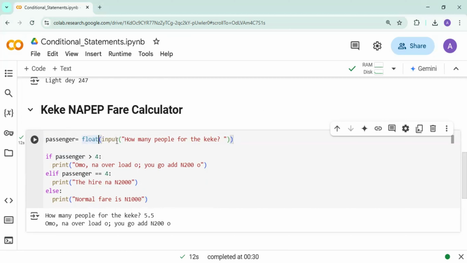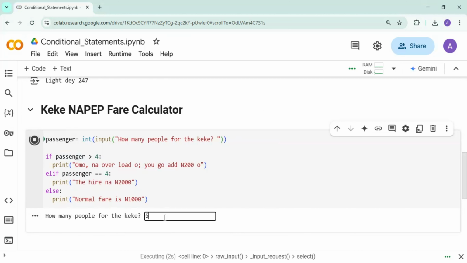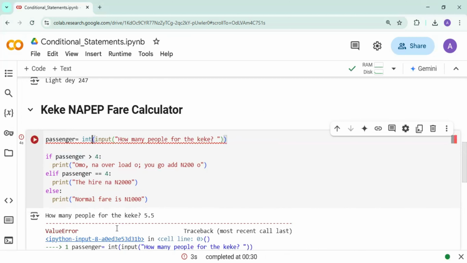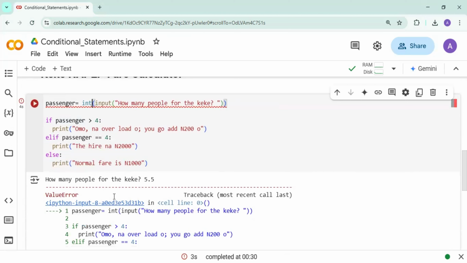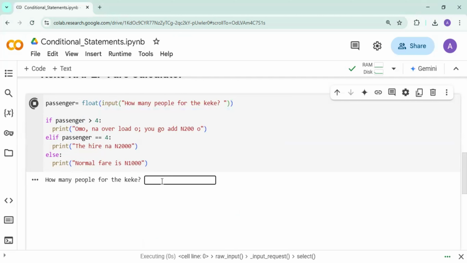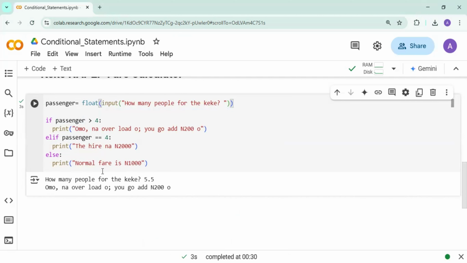However, if we change this to integer and you run this code and you have an entry like 5.5, what happens is that you have an error. So that is the reason why I just had to use the float to show us that if you're expecting users to enter decimals, you definitely would use float. So if you rerun this and enter a decimal number, you won't have any problem.